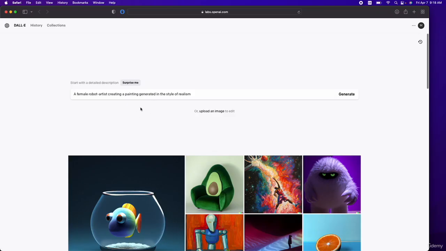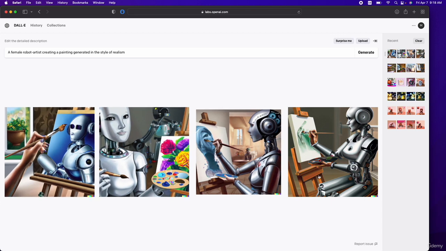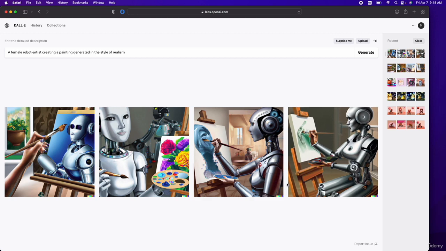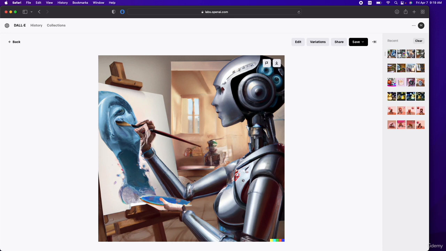Here we are in DALL-E, and I'm going to use a basic prompt for all styles so you can see the difference between them. Here's the prompt: a female robot artist creating a painting generated in the style of realism. Let's click generate, and you can see that here are 4 images that we have got. Obviously the two on the left are more close to what I was expecting, and here it is. This is how you can create realism photographs from the style realism.